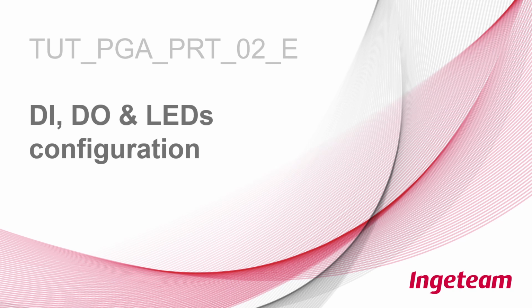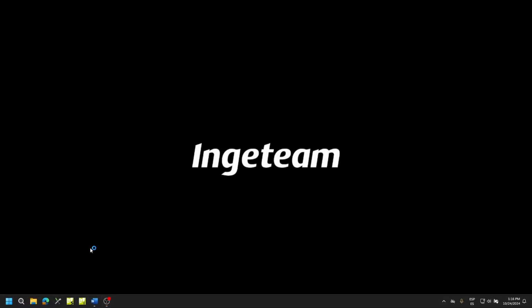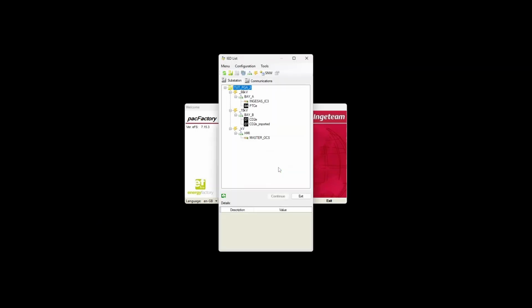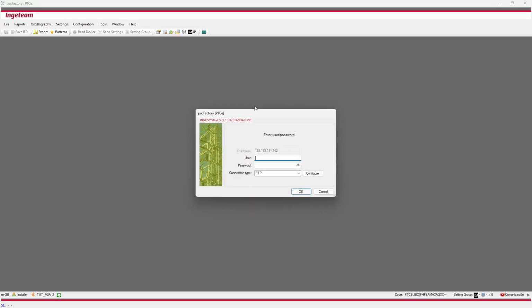Tutorials. Topic: Digital Input, Digital Output, and LEDs Configuration. In this video, we will learn how to configure the digital inputs, digital outputs, and LEDs of an IED with the Energy Factory Suite tool. For that purpose, we will open the PAC Factory application and select the IED whose parameters we want to configure. When opening the IED view in PAC Factory, we will establish an FTP connection to the IED.